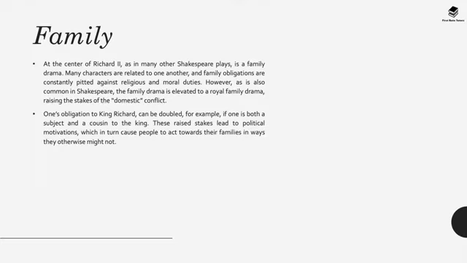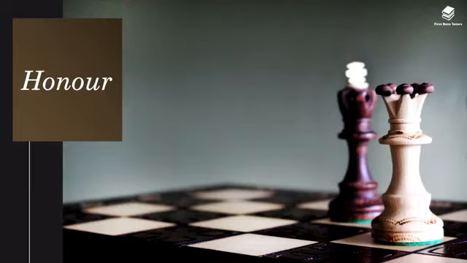For example, if one is both a subject and a cousin to the king, these raised stakes lead to political motivation, which in turn causes people to act towards their families in ways they otherwise might not.